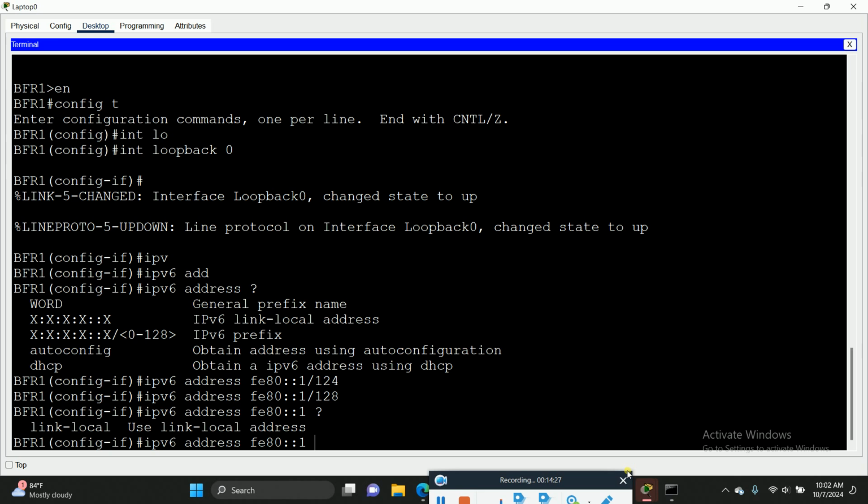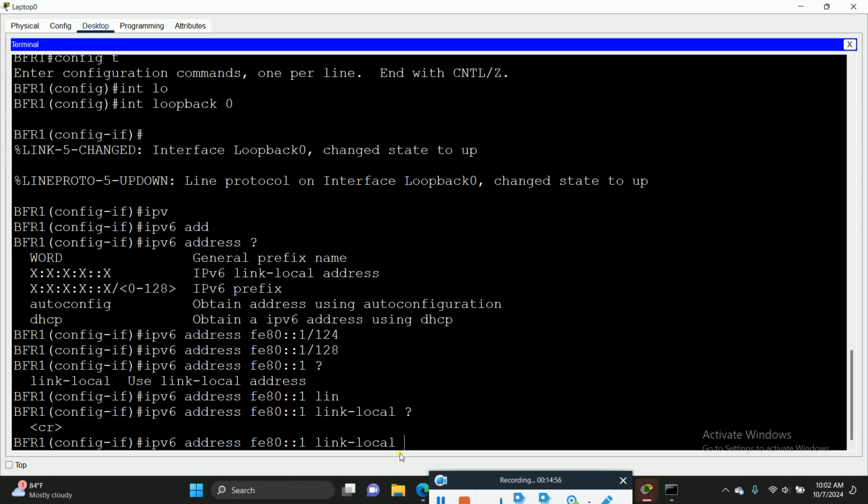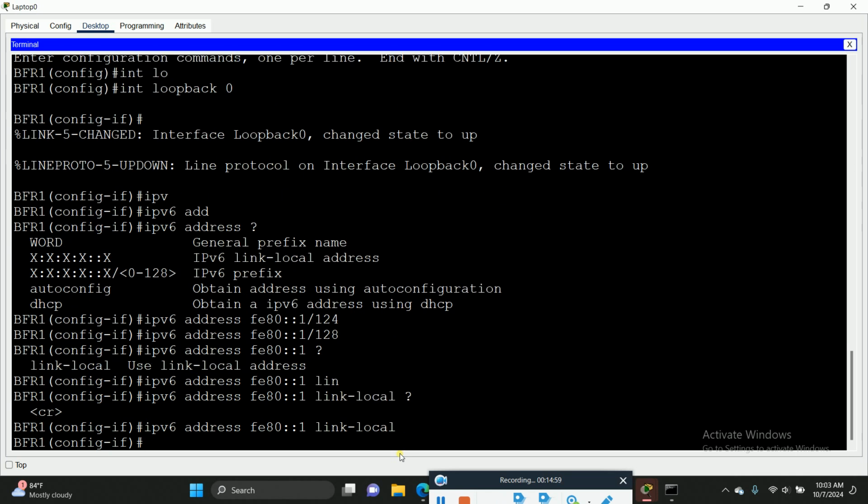Let's make it ::1, then the question mark again. You just press the question mark again. You can make it 1, 2, but let's do exactly what I'm doing, okay? Then followed by what? Link local. Use the link local address. So you just type link local. When you bring the question mark again, you see a carriage return follows. You enter. Router 1. I'm on router 1.